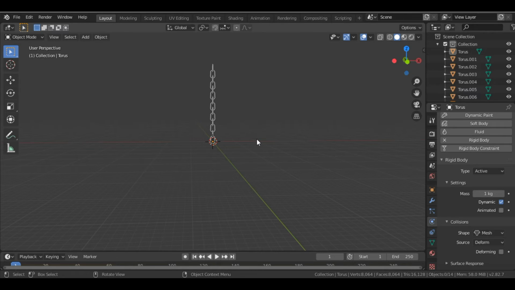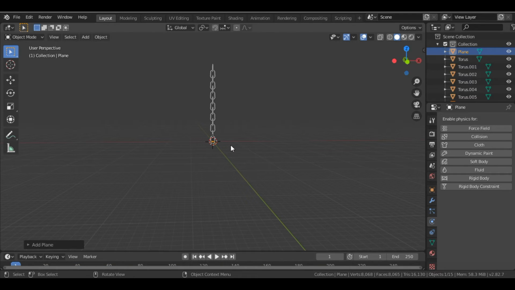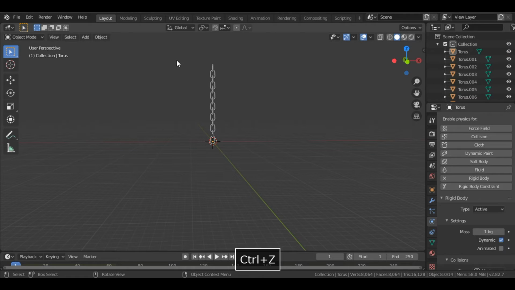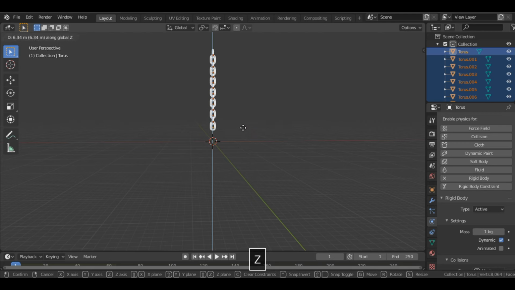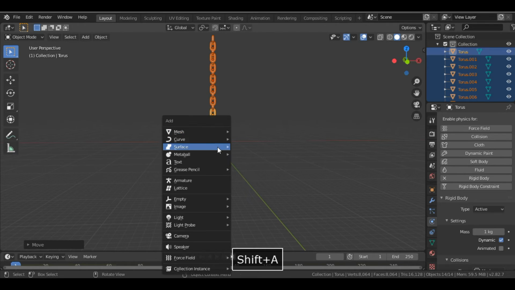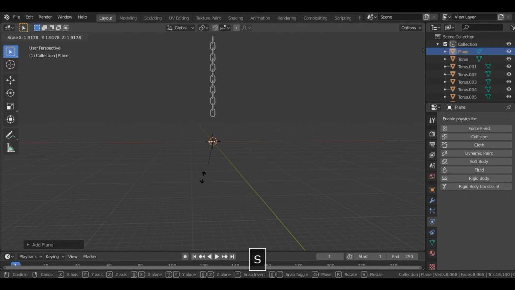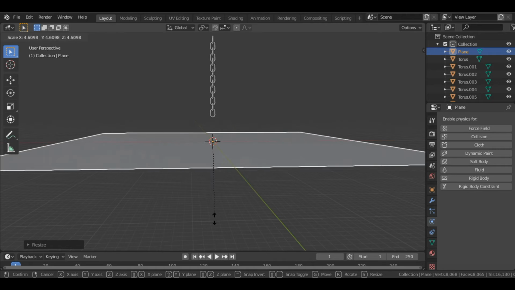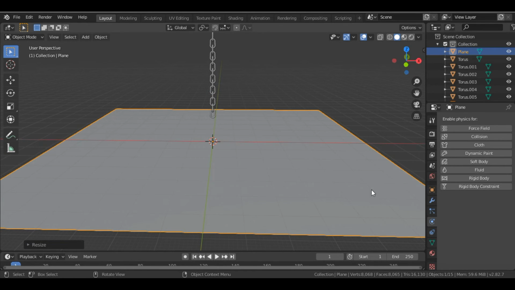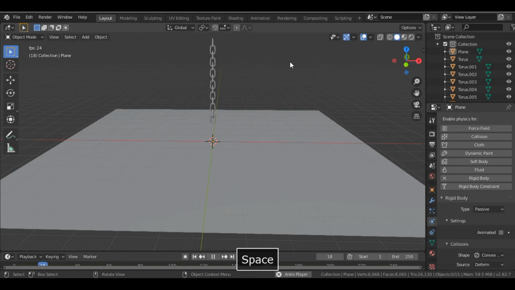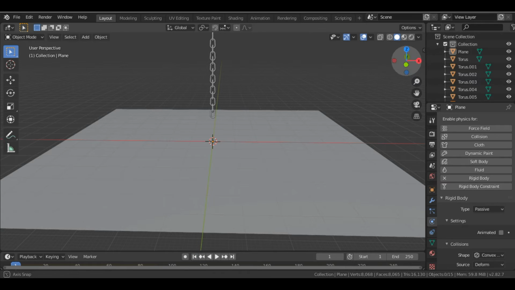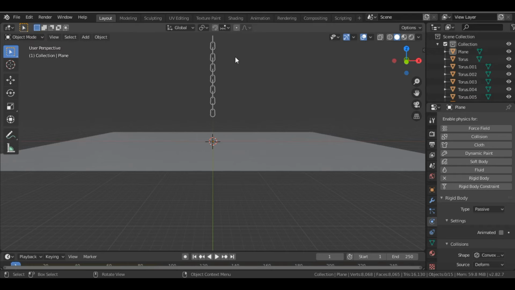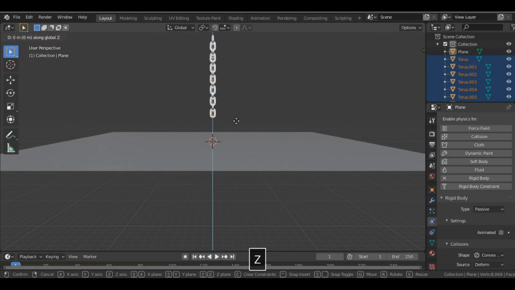Okay, so we also add one plane. But before this we'll grab it a little up and then we add a plane and scale it. We also add a rigid body to this plane, so rigid body and passive. Okay, now if you play the animation, this is what is happening, which is good.